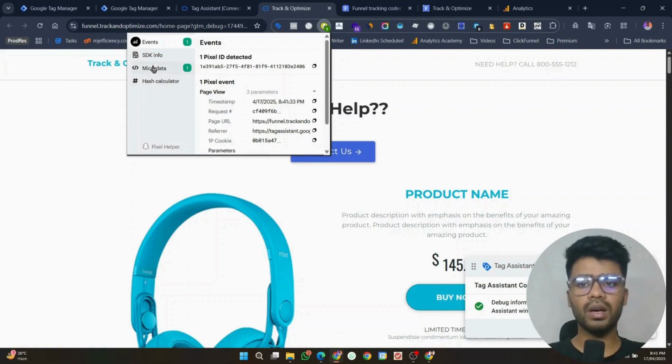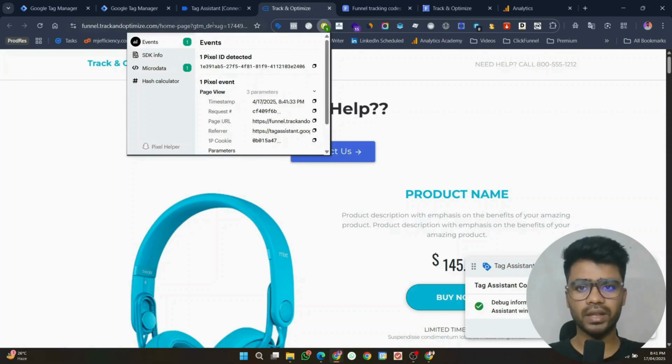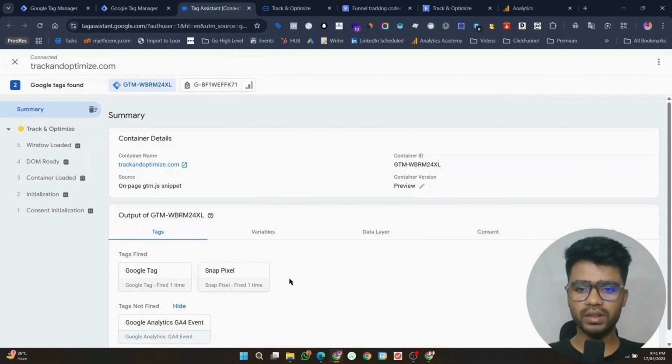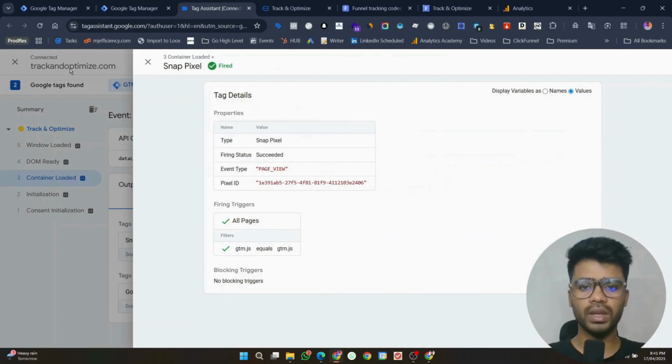So that means our Snapchat Pixel integration with our Funnelish funnel is successfully done. Also, you can see our Snap Pixel has been fired. When the page loaded, it fired successfully without any issue.